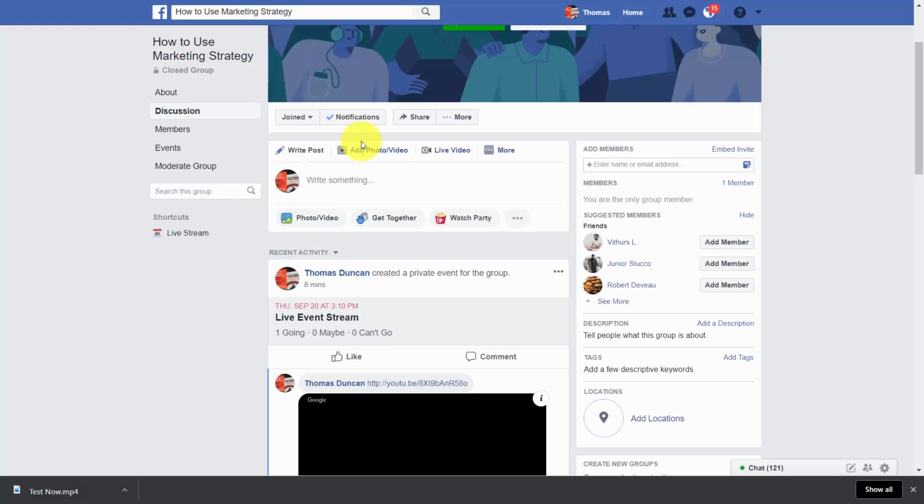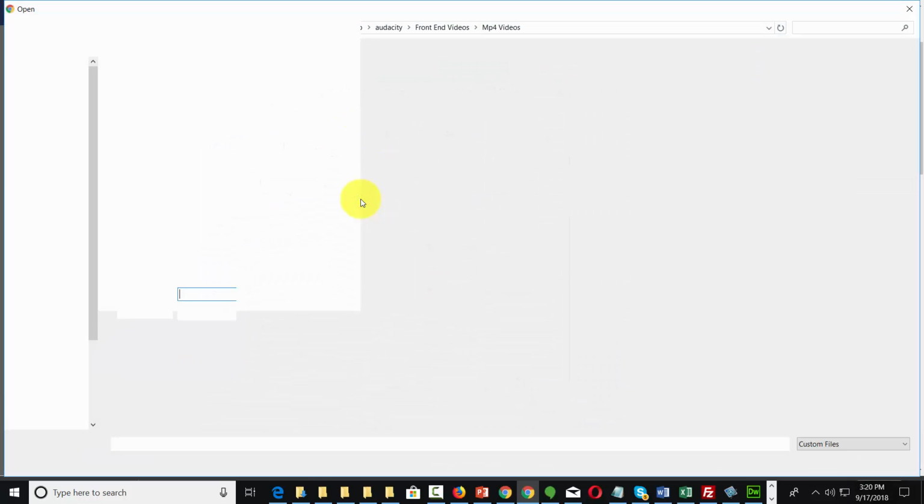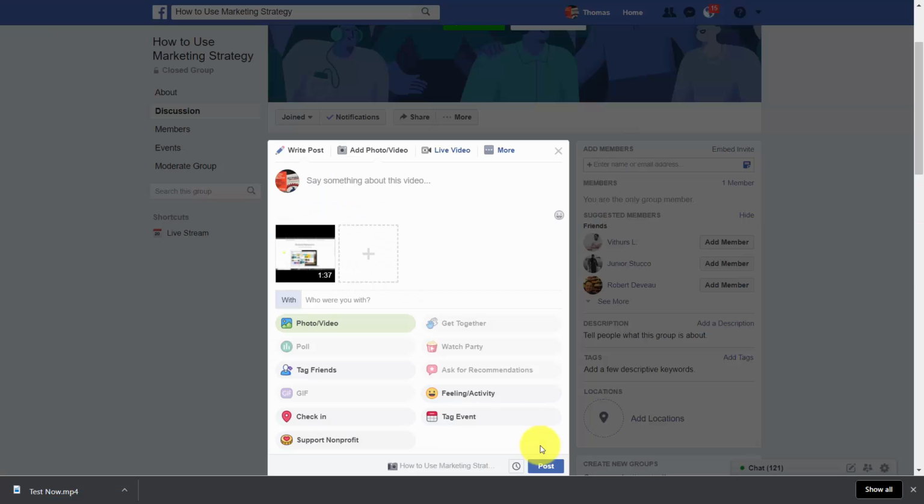So in the case of Facebook, you'll just click the add photo or video button. You'll select the video. You'll write in your commentary and then you'll click post.